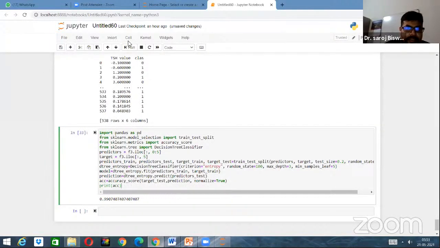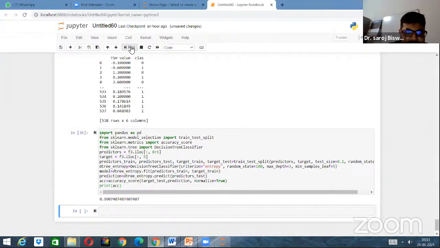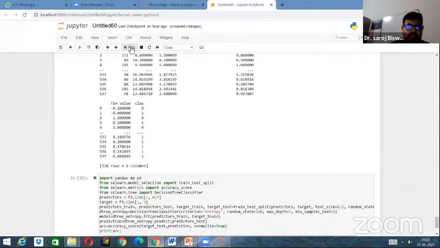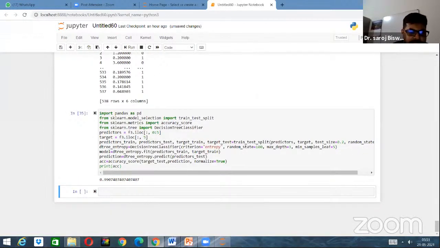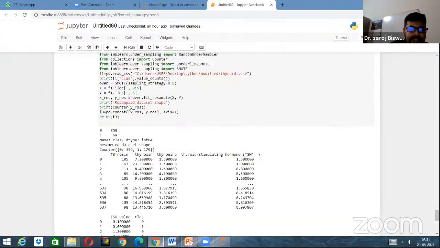If we apply this one, the accuracy is 99, there is no change. I think it is the same. If we make it 0, yeah, same. I think there is no change. No change. Yeah, there is a bit of change. I think there is a bit of change here.